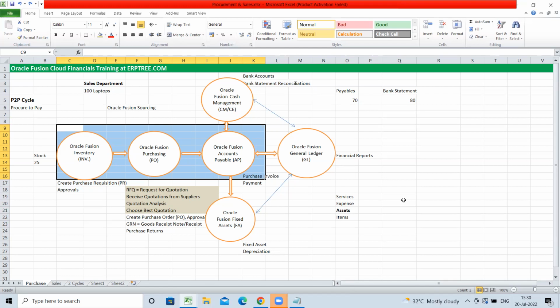Whenever our organization receives material from the supplier, we record that in our books as a GRN, goods receipt note, or you can call it a receipt. If we want to return anything to the supplier, we perform purchase returns. Finally, the purchasing department will pass the GRN information to the payables department. Based on the GRN information, the payables department creates the purchase invoice. As per the due date, they make the payment.